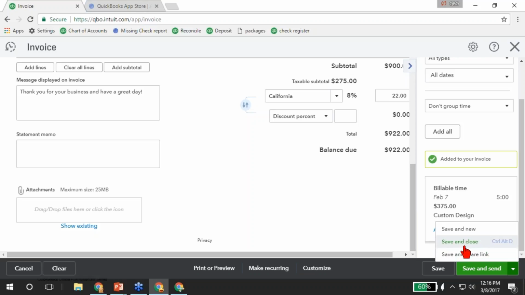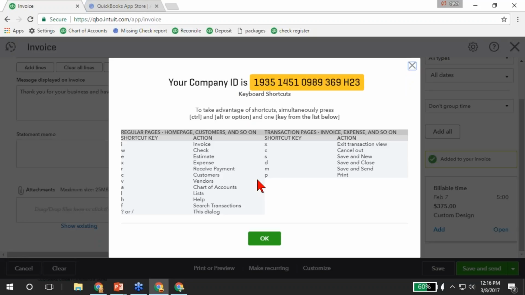Now, another thing I wanted to point out to you, see where it says save and close, and in the light kind of colored over there on the right side, do you see that Control-Alt-D? It's kind of grayed out or a little bit lighter, next to save and close. We do have keyboard shortcuts with QuickBooks Online. If you hit Control-Alt question mark, this will bring up your keyboard shortcuts for you. So you can see you do Control-Alt-I for an invoice, Control-Alt-W for write checks, Control-Alt-E for an estimate, and so on. And over here, you've got shortcuts for save and close, save and new, save and send.